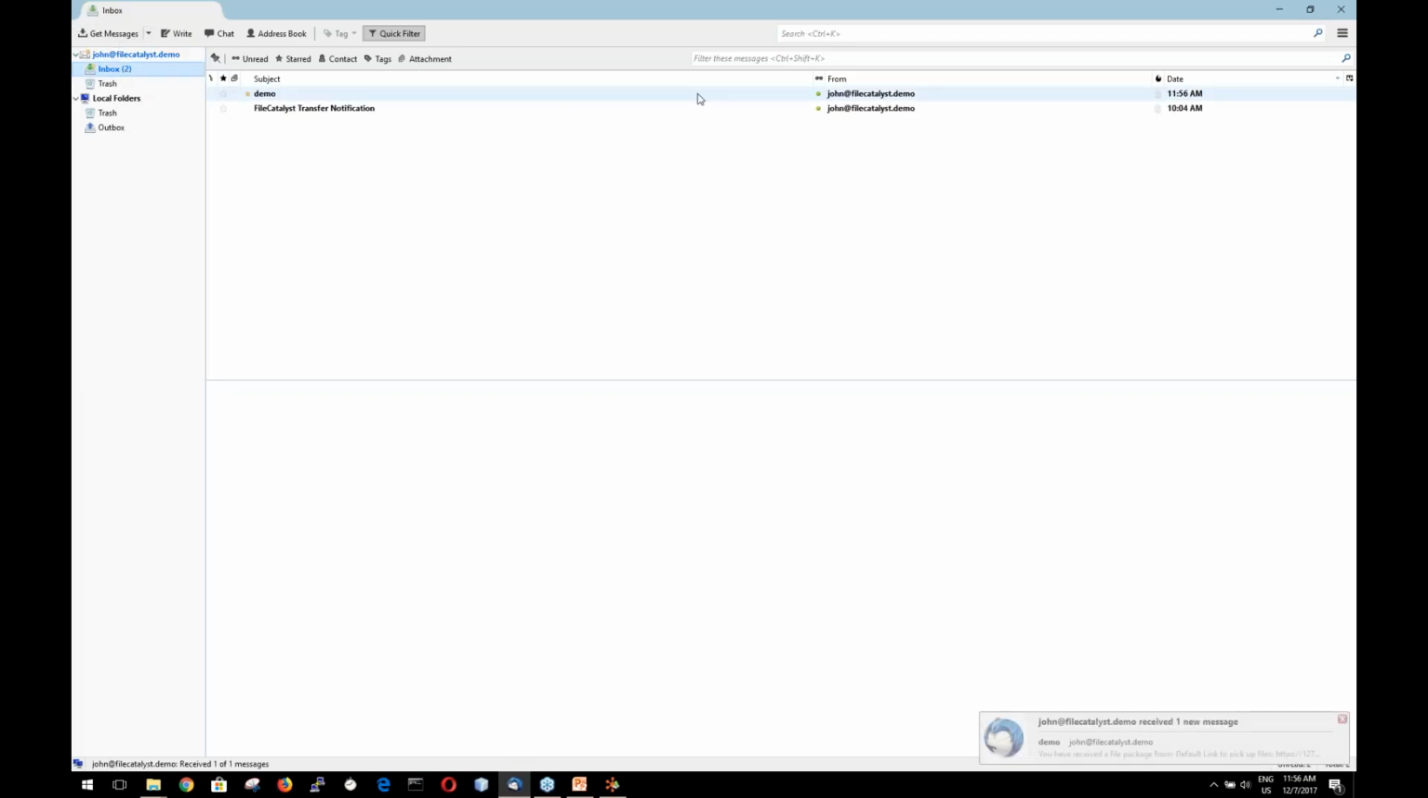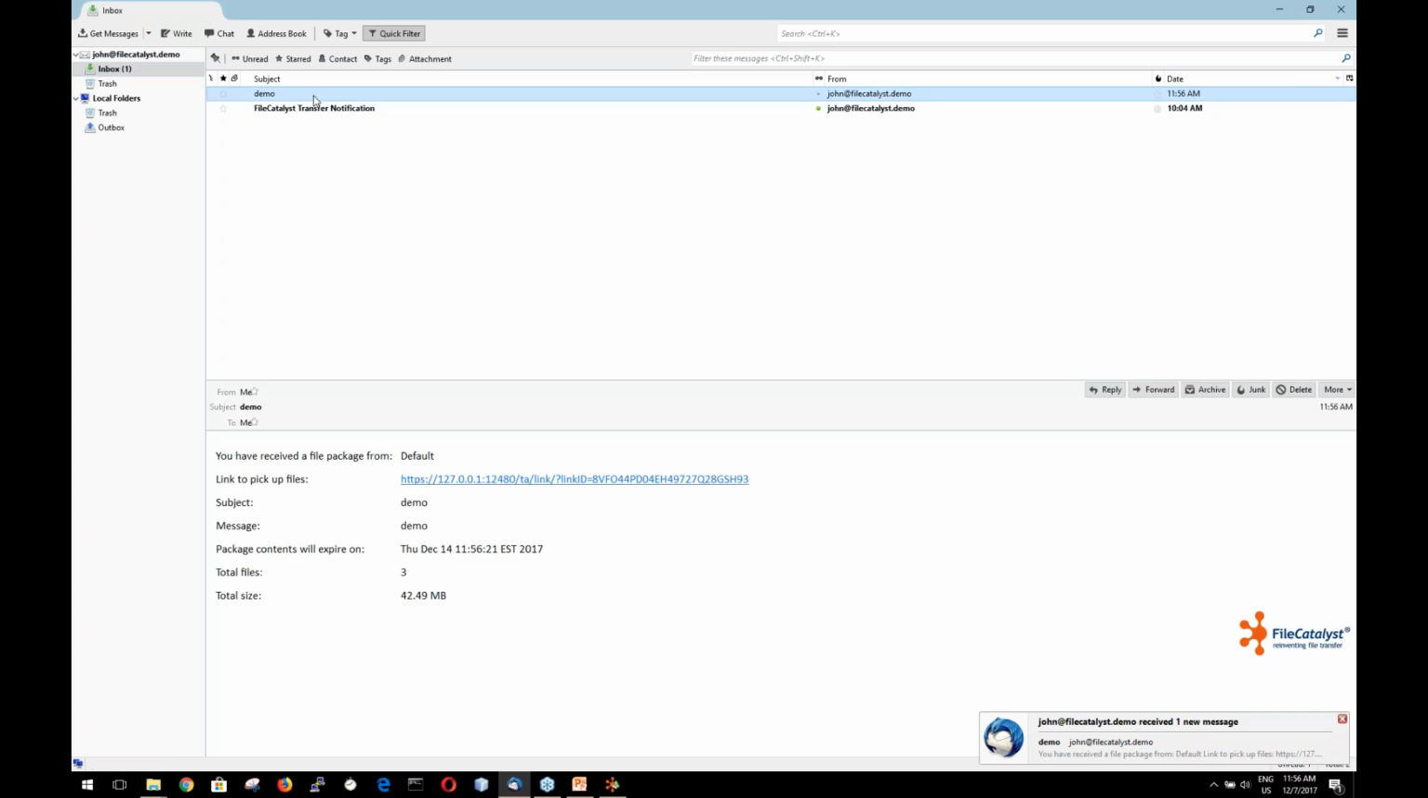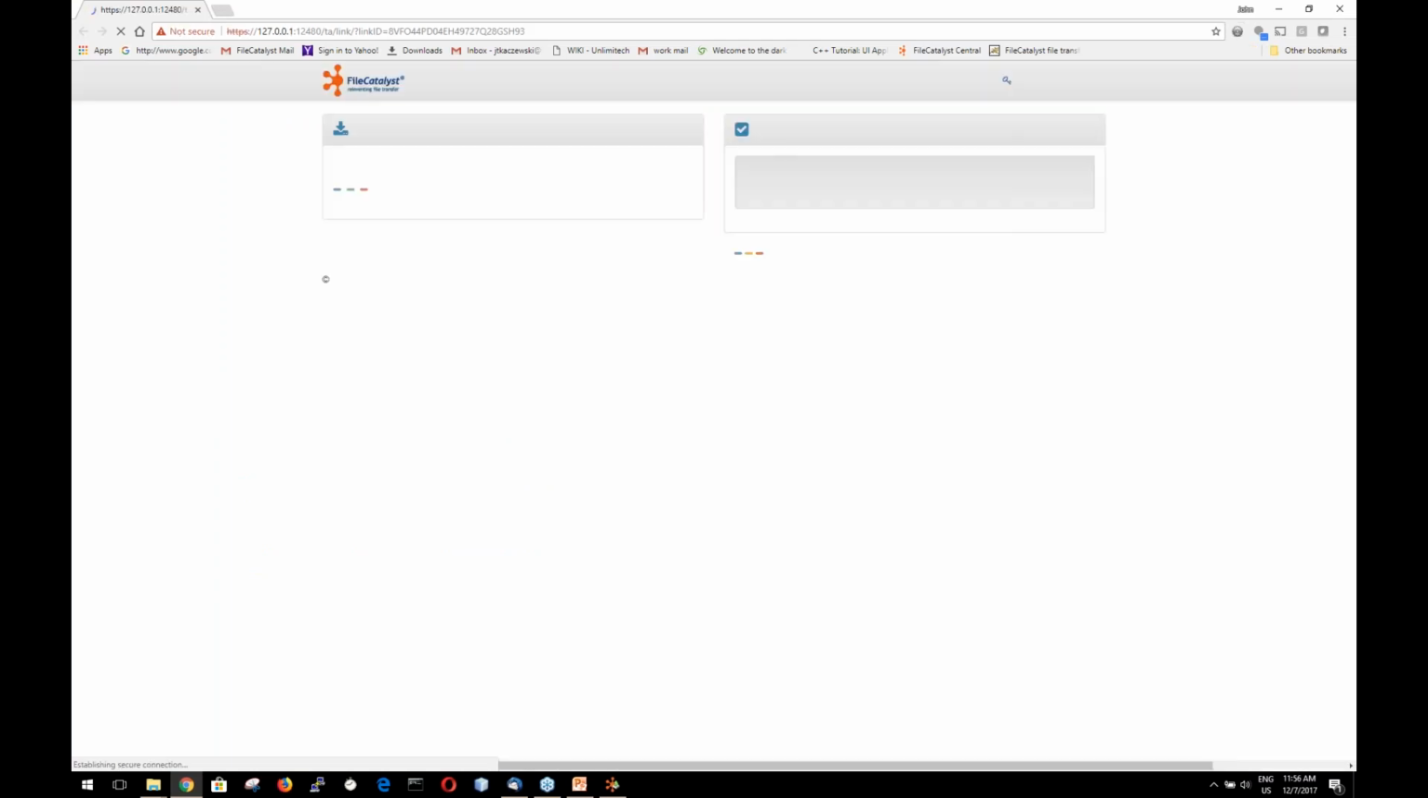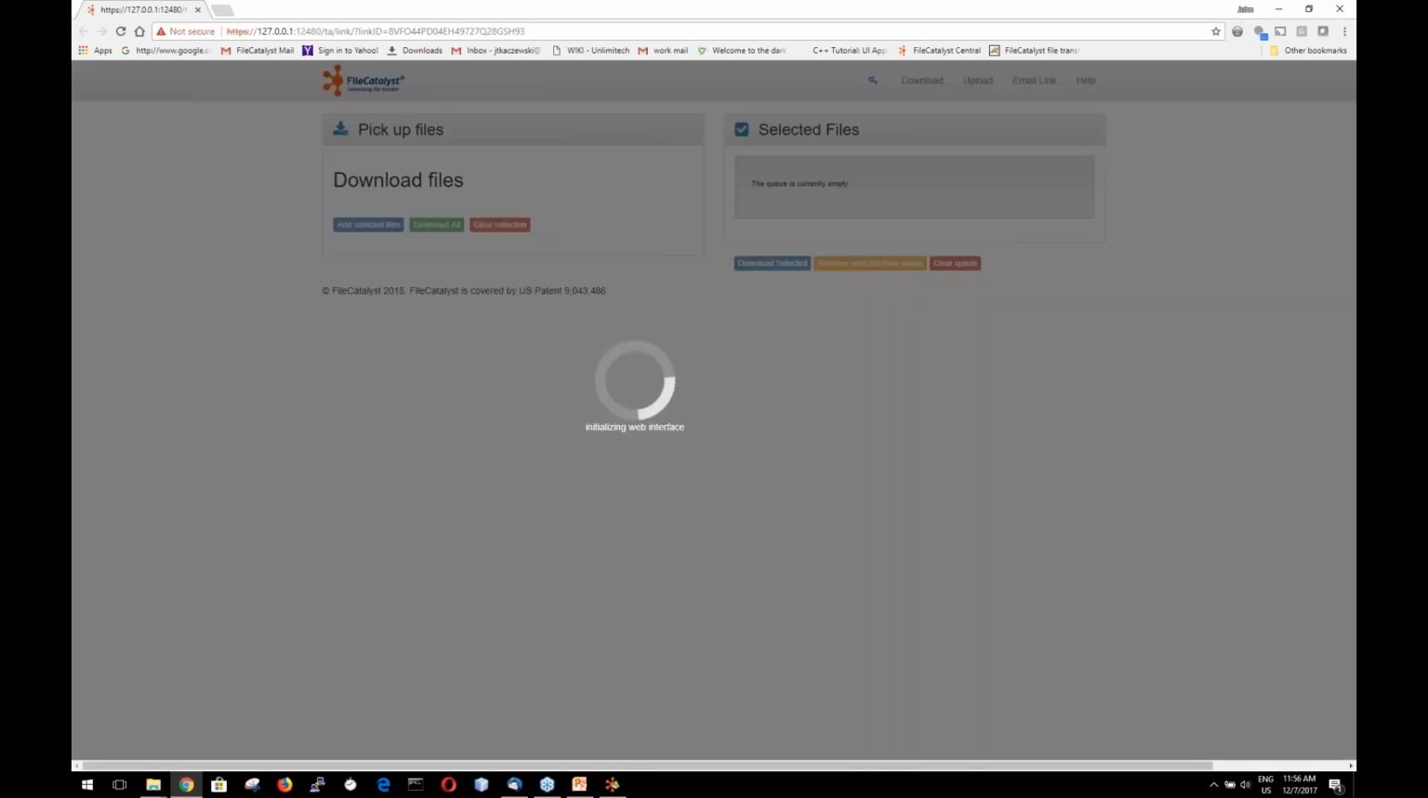So here's my email client. I just downloaded Thunderbird for the demo, but it works with anything, Gmail, Outlook, it doesn't matter what you're using. And now here's my link demo, and I just have to click on this link, and this is what the receiver would see.